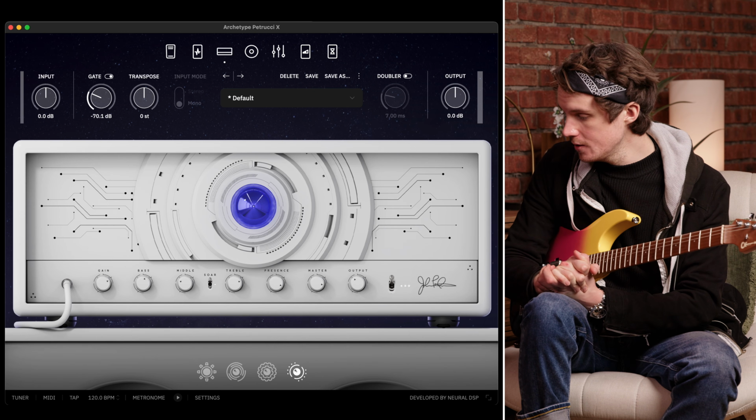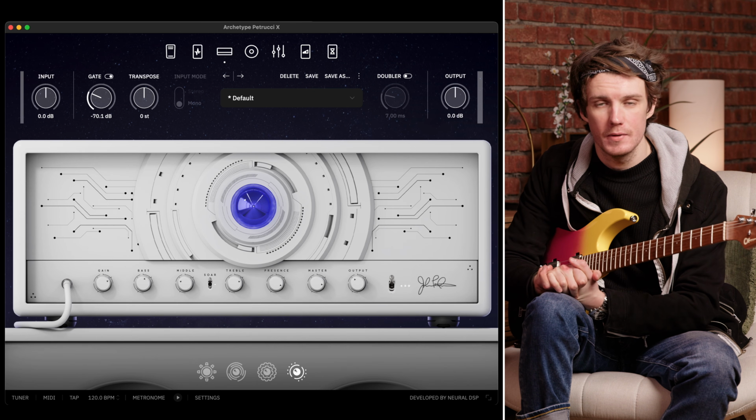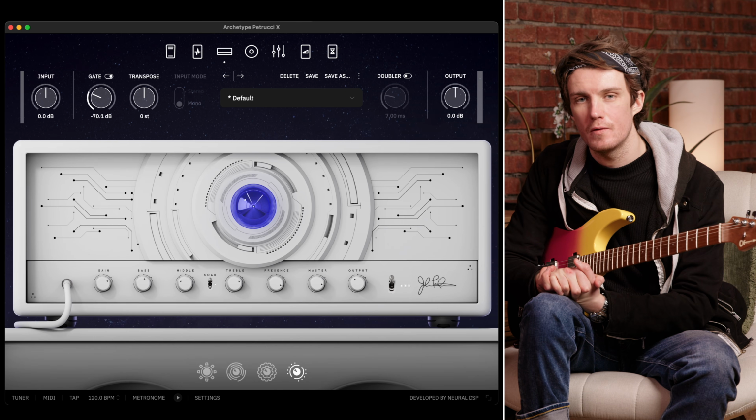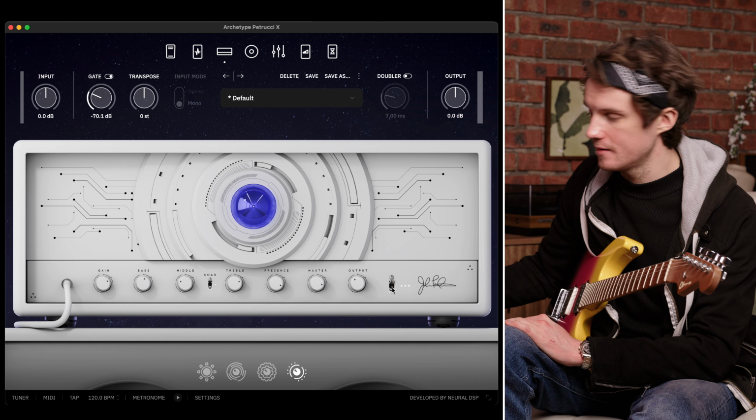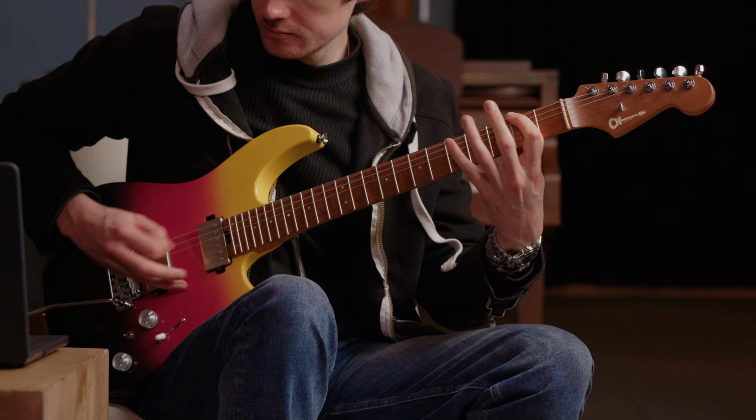when you push that. So after that, we then have the output. Again, this is just going to be a master level control for the amp. And finally, we have a toggle switch if you wish to bypass or enable the amplifier. So that's the amplifier section for Archetype Petrucci X. 4 faithfully recreated amplifiers dialed in by the man himself, while versatile enough to create your own sounds.